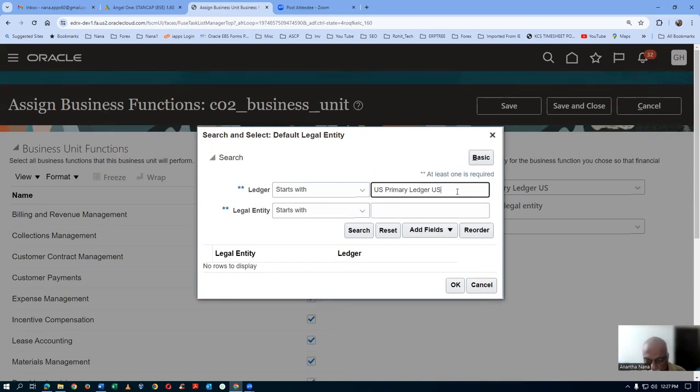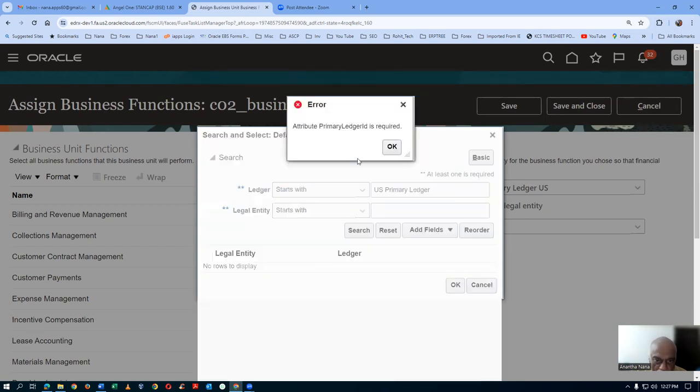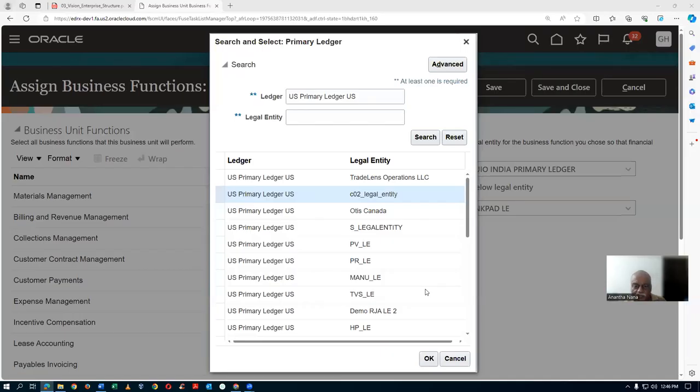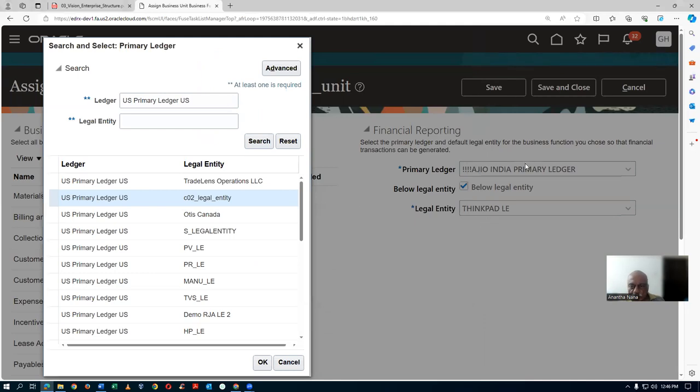So click on search. Yes, primary ledger. So click on search and then see whether the combination of ledger and legal entity is now available or not. It's still coming. So what I did is I put some primary ledger and then legal entity in the drop-down list box, and then I saved it. Then afterwards, I made a modification by putting US primary ledger, my legal entity came.